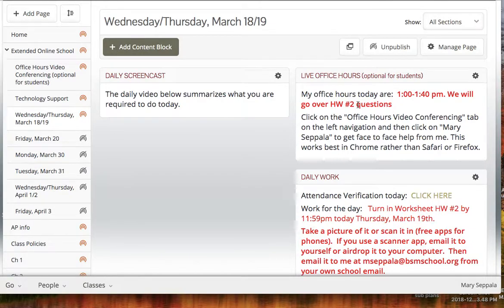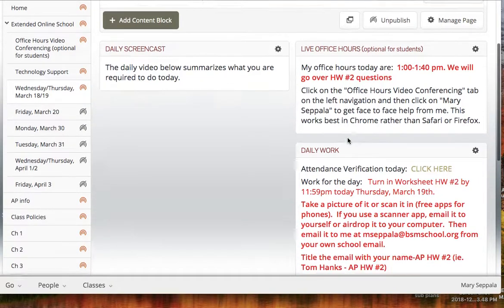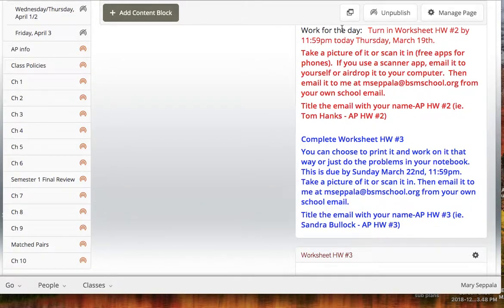Homework 2 is what you got last Thursday. So we'll go over questions on that, and then you're going to turn in your homework 2 by 11:59 p.m. today, Thursday, March 19th. You can take a picture of it or scan it, and then email it to me and title it with your name and then AP homework number 2. I'm going to be going through a lot of emails. It's just going to help me sort if you label it this way.